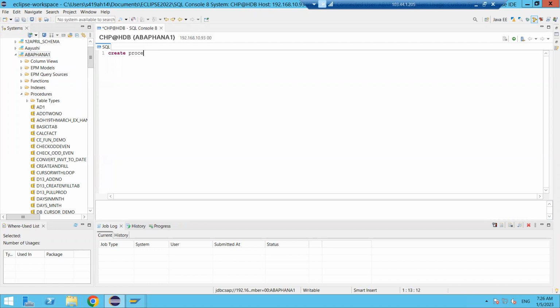Create procedure pr_ABAP_HANA6, I am just taking it as begin. And here I want to declare some internal table as the output parameter, LT_KNA1. So customer information I'm maintaining here, LT_KNA1, and I have to consider this LT_KNA1 as the internal table.